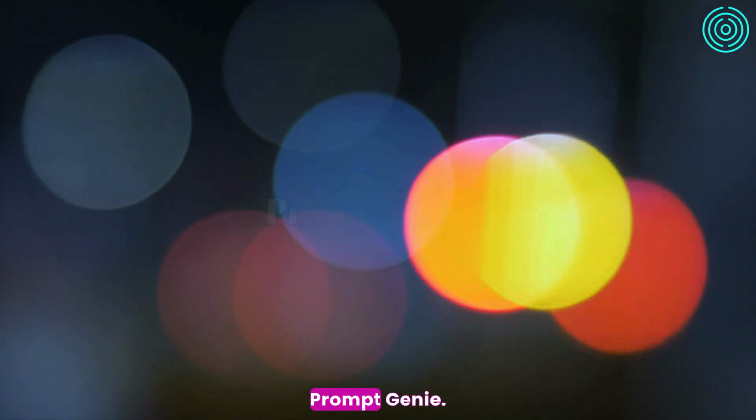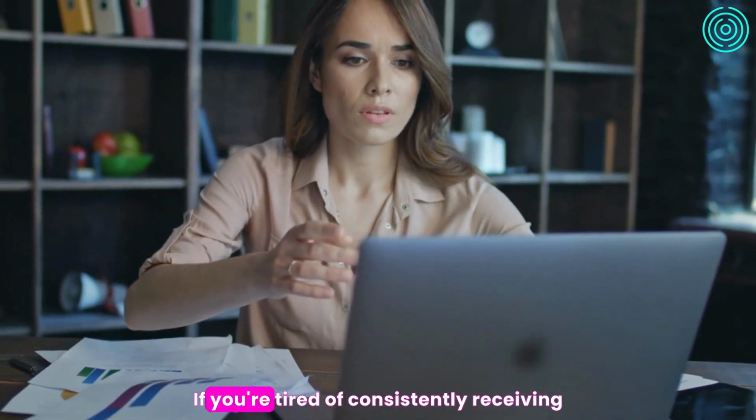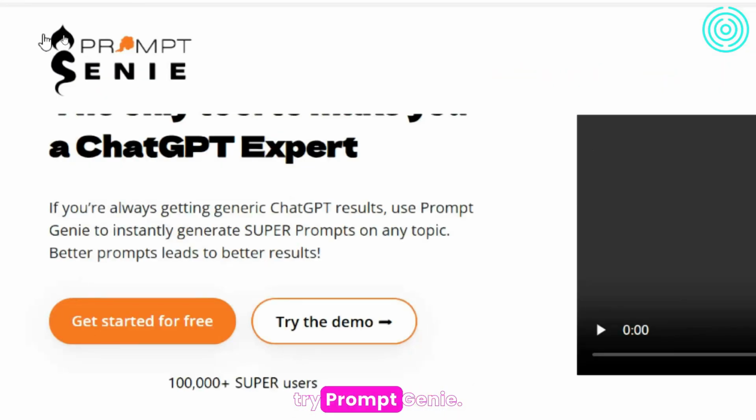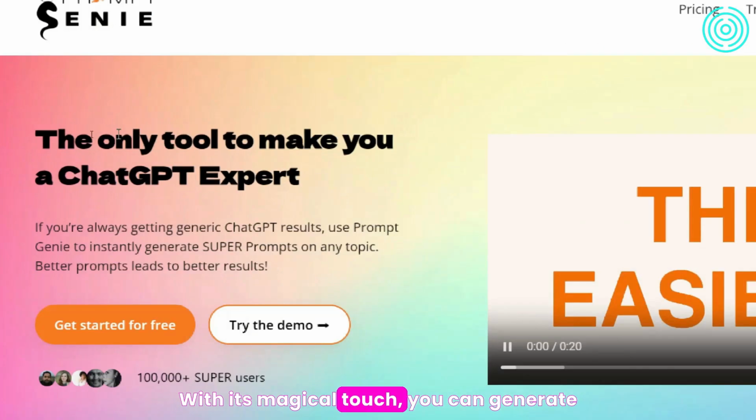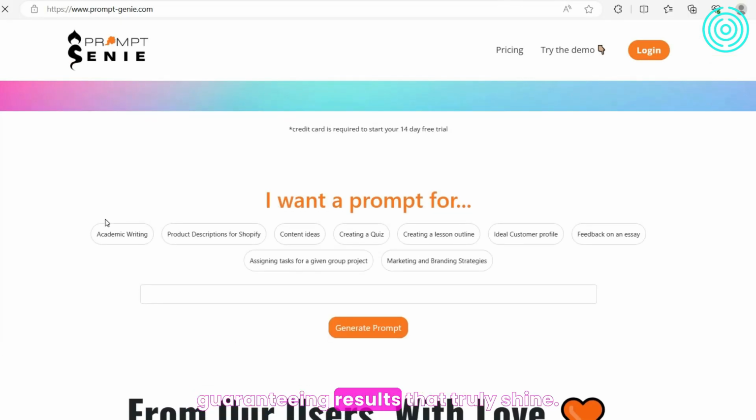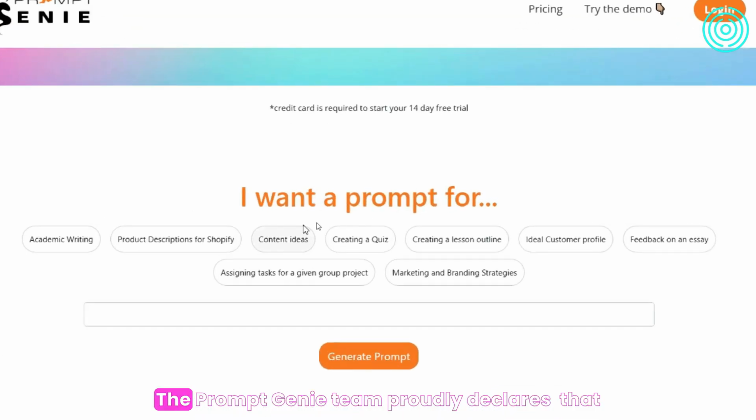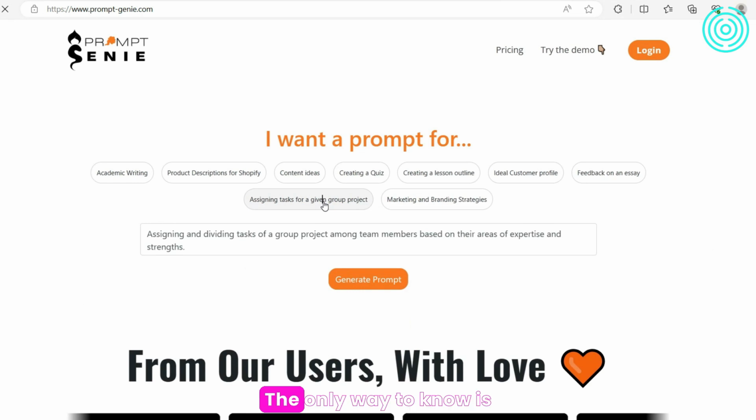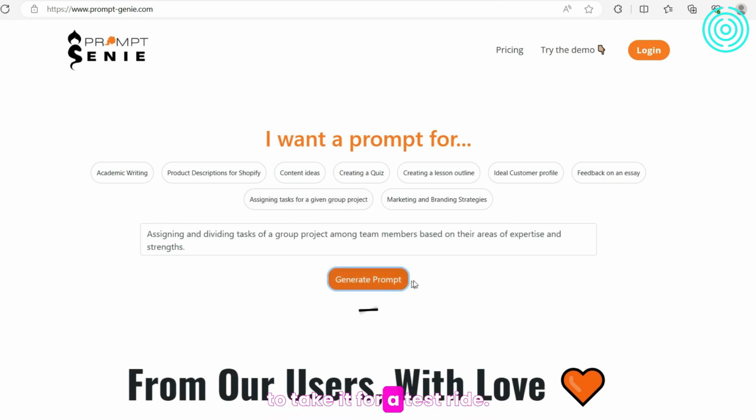Number 7. Prompt Genie. If you're tired of consistently receiving generic Chat GPT responses, try Prompt Genie. With its magical touch, you can generate super prompts on any subject in an instant, guaranteeing results that truly shine. The Prompt Genie team proudly declares that their tool is the exclusive path to becoming a Chat GPT expert. The only way to know is to take it for a test ride.